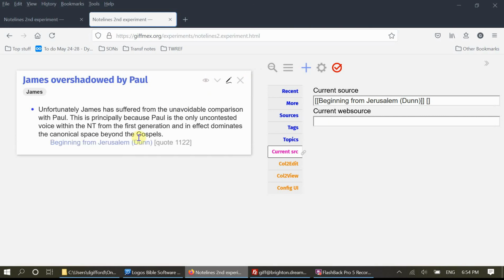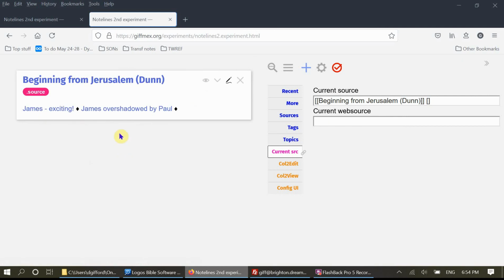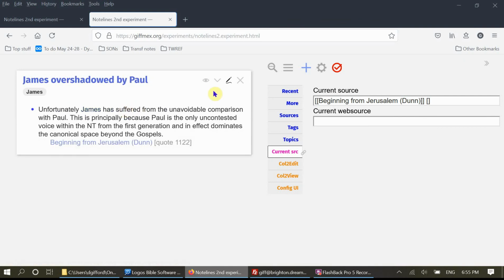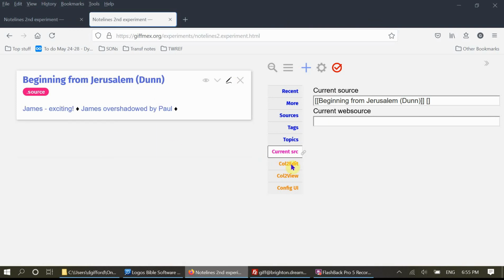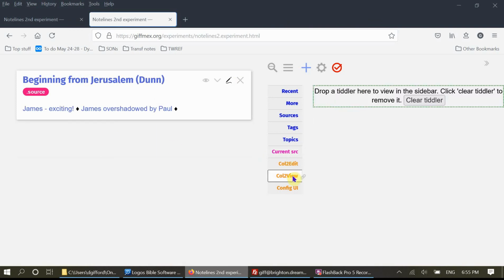Now, if I go to the source Tiddler, I now have two links back to the two topics I just created. James is exciting, and James can get overshadowed by Paul. These are in alphabetical order, so I can quickly move between them. Now I'm going to go ahead and show you these other features that I created.